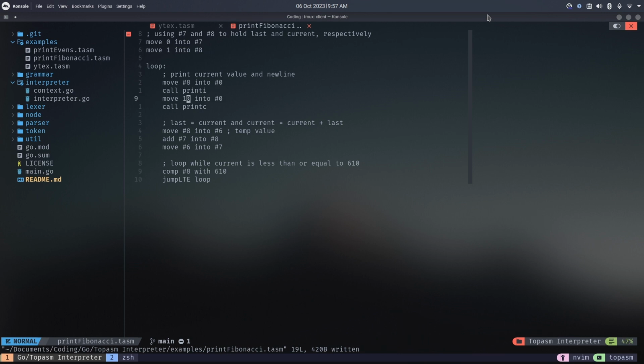And then we can move 10 into 0 and call print C to get a new line, which is something you're going to see all the time. And then what we want to do is the normal sort of Fibonacci thing where we set the last to current and we set the current equal to current plus last without losing the value, because with this sort of thing, you'll realize you need a temp value anytime you do something like this.